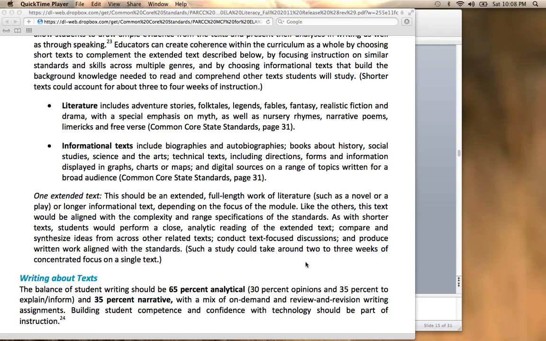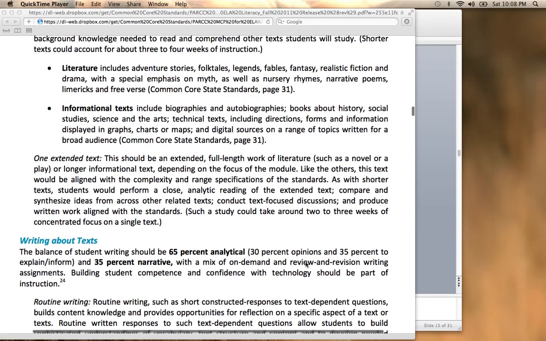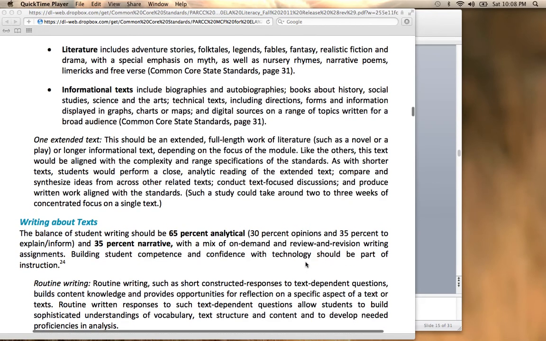So you'll find as you get up in grades that you begin to look at different texts and compare and contrast these texts. And so this study, it's within the 9 weeks, but I'm not saying that the whole 9 weeks has to be on Greek mythology. I would say that your study would take around 2 or 3 weeks of concentrated focus on a single text for your extended text.